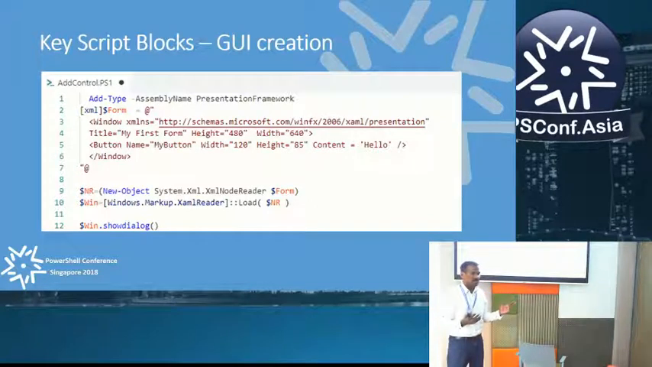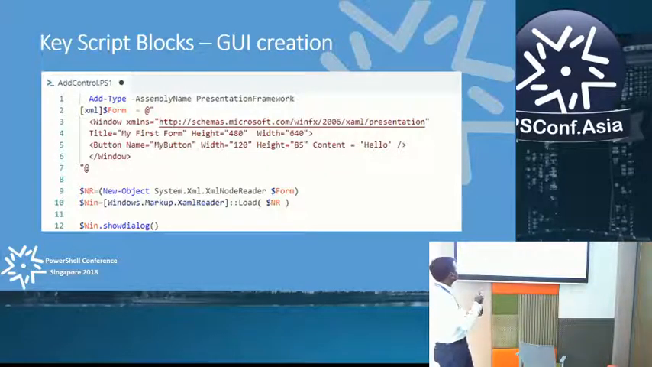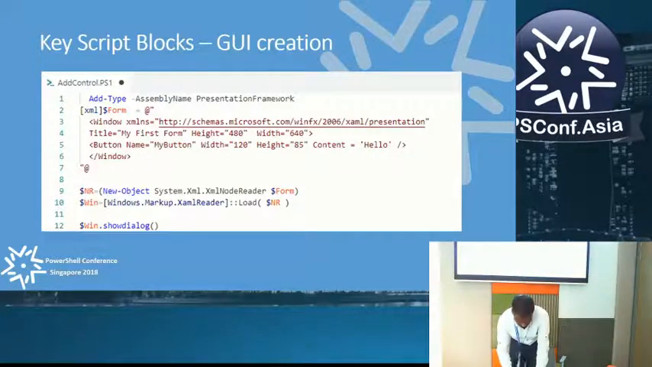So any GUI will have a window basically, right? We should have a window, and within the window, we will put various layouts. Within the layouts, we can put various controls like buttons or combo boxes or whatever we want. This code has a simple window, and it has some title and some dimensions, and it also has a button within it, and the name is my button, and width, height, and content. Content is just hello, right? So let's run this program on my laptop and see how it works.